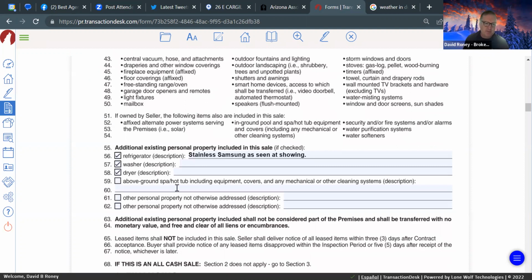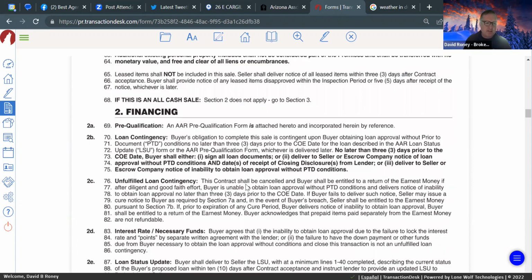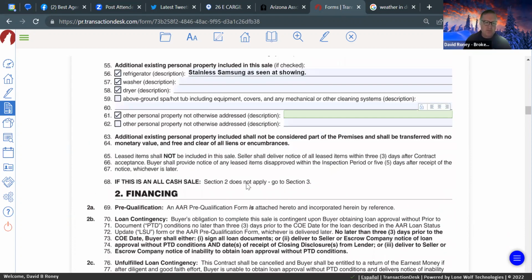If there's an above ground hot tub or any kind of equipment you want to include, definitely add that here. If there's other personal property not otherwise addressed, you can put that in here as well. So there could be, I don't know, maybe a fountain in the backyard or something else that is movable, but your client wants it because it's just really neat and it goes with the property, you could add that in here. So that would be what goes there. Any questions at all on that whole first section?